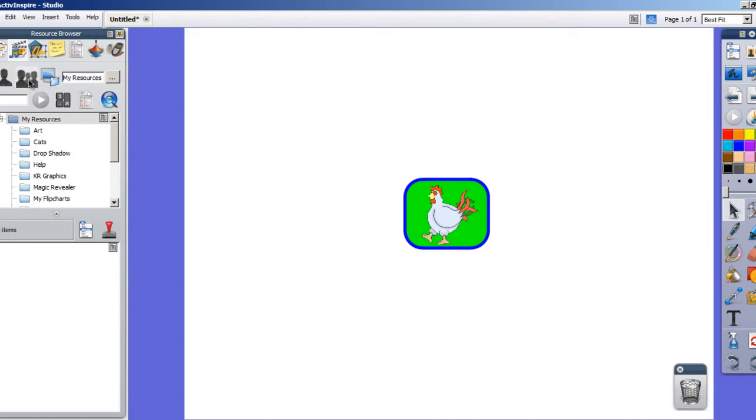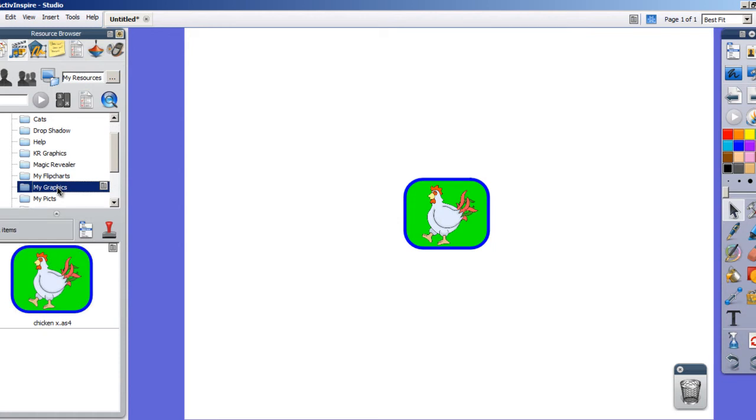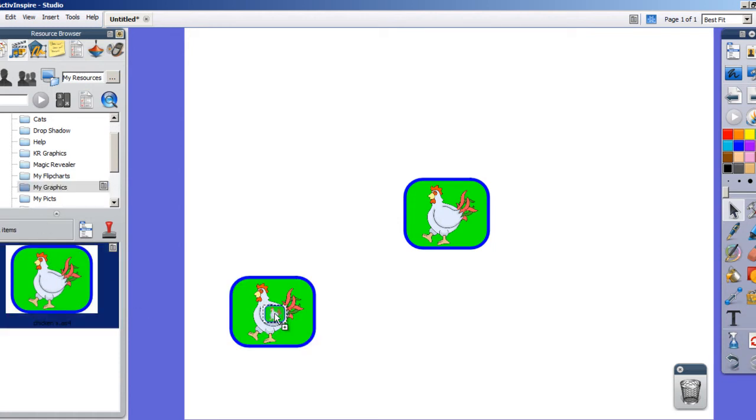If I click back on the three people, which is shared resources, I won't see that folder in there anyplace. I have to click on the one person. I go down to My Graphics, that's the folder I created, and there it is. I can drag and drop it out as many times as I want, and it'll be there for all my future flip charts.